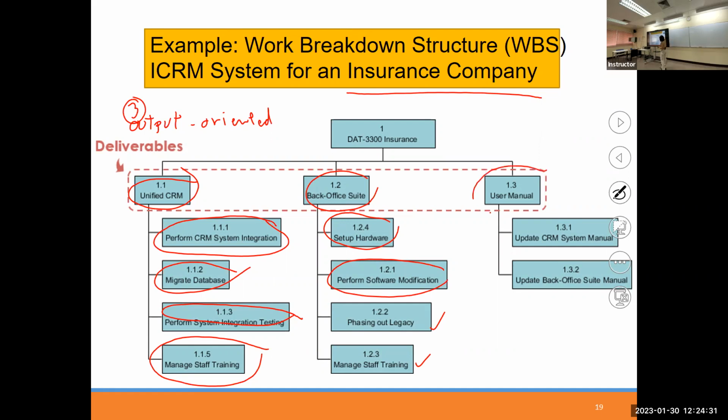Then the next output to deliver is the user manual, so that new users can learn from the manual all the time. So it is to update, to write more, and so on, the manuals. So this is an example of doing work breakdown.